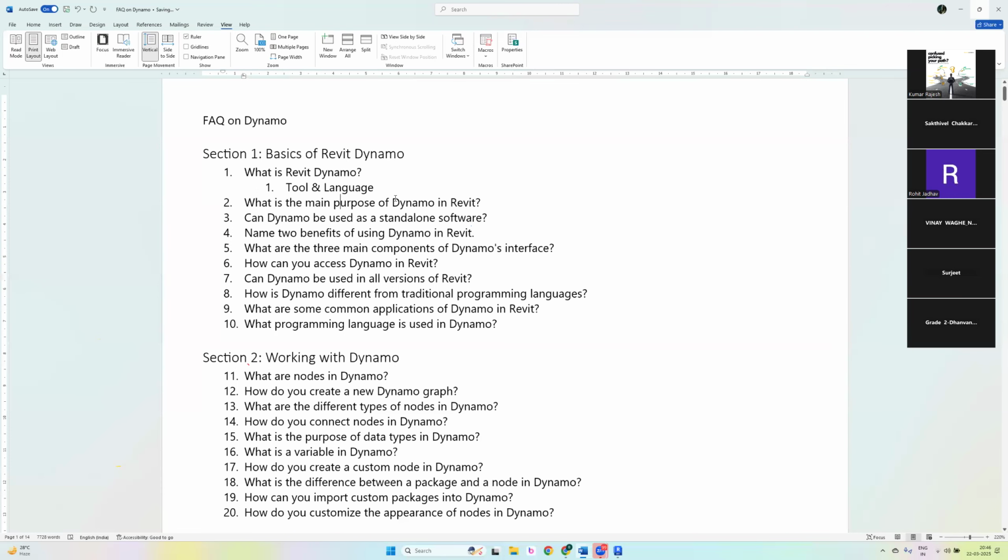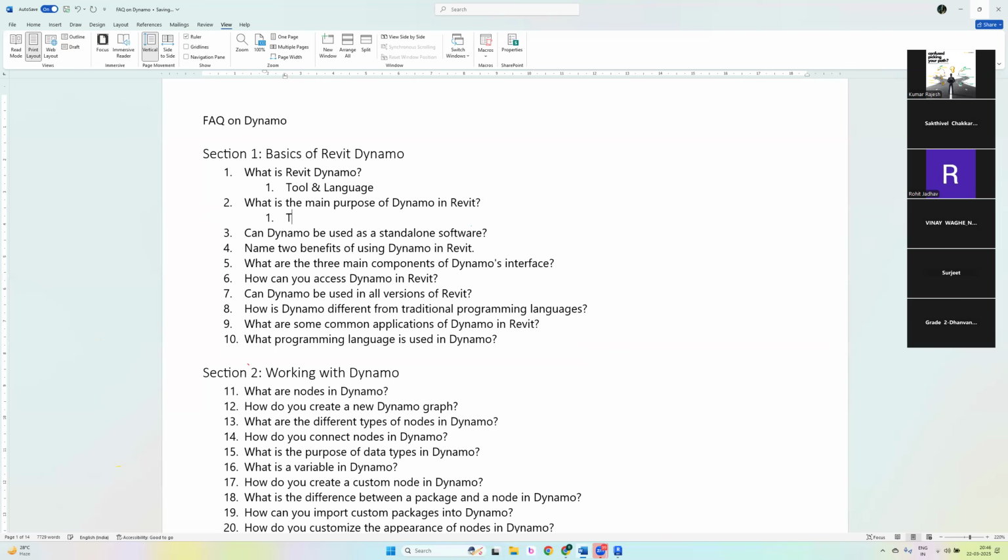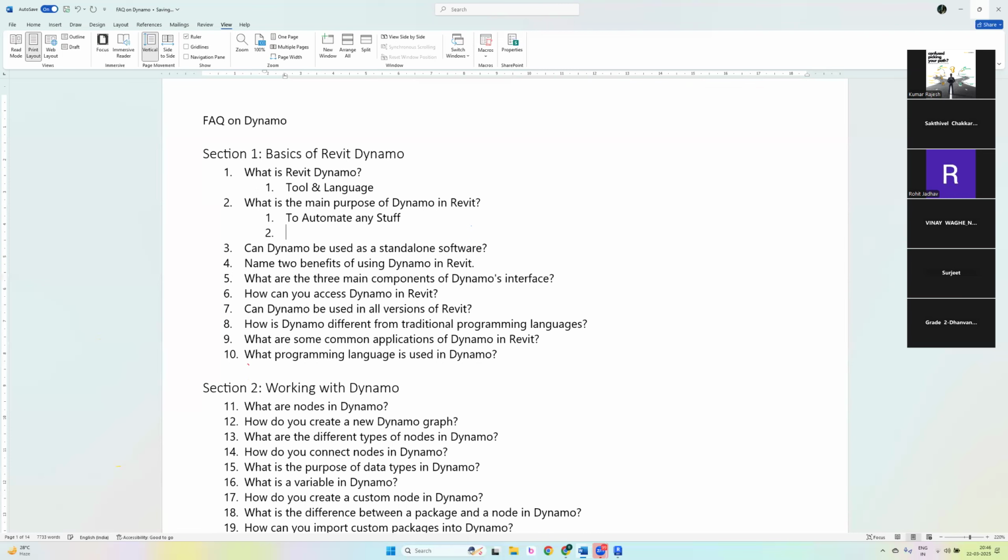So what is the main purpose of Dynamo and Revit? To automate our stuff, any stuff. What do you mean by any stuff? If you can do something within Revit, you can automate. There is no other statement I can give better than this. If you can't do it within Revit, you cannot automate. If you can do something, you can automate.